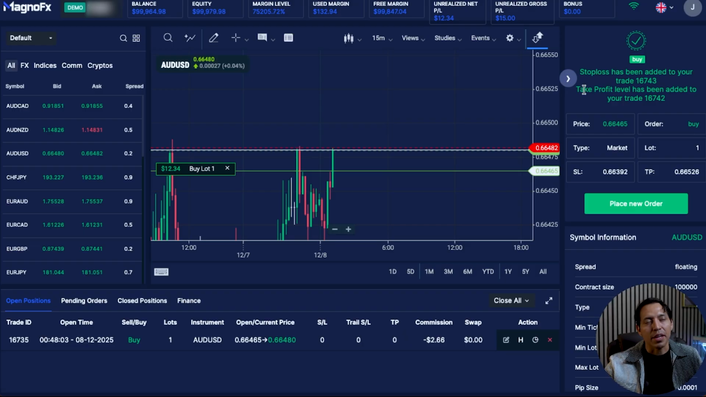Hope you guys got some value from this. This is a quick breakdown of how to use ActTrader, okay, and the trading platform on here with MagnoFX specifically, but you can use any broker.